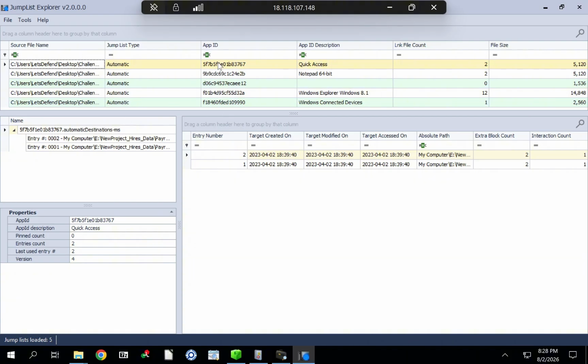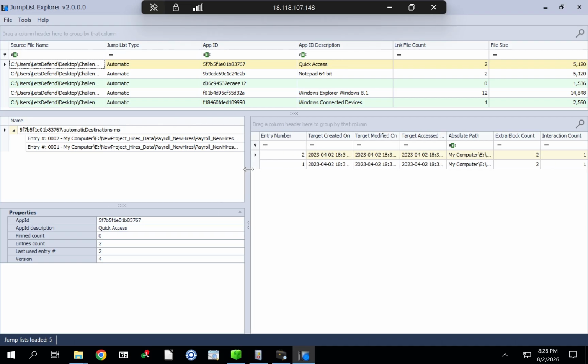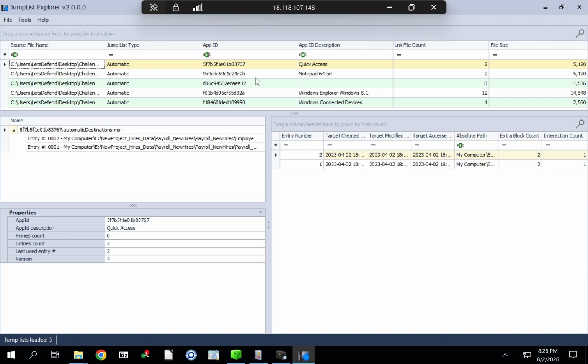So we have that information over here, and now let's try to explore what we have. We have the jump list type, that's automatic. We can also choose to import the custom jump list in addition, but let's first see if the information that we require is already here. We also have the app ID and the app ID description. So with this it means that Notepad is the specific app that was used to open a specific file, right?